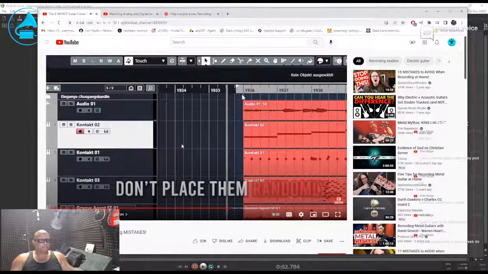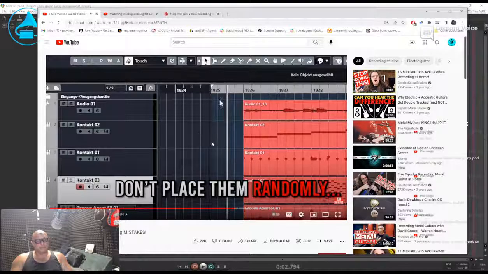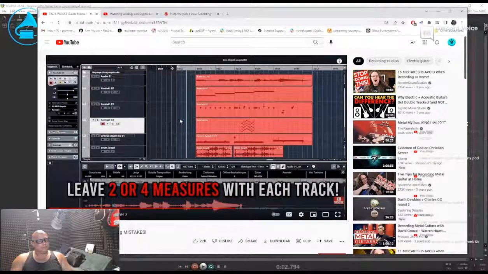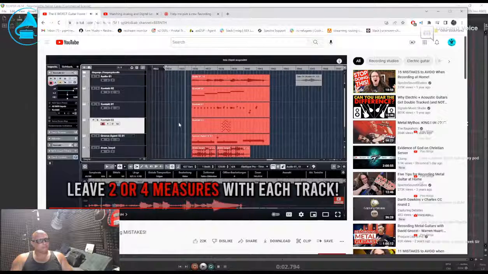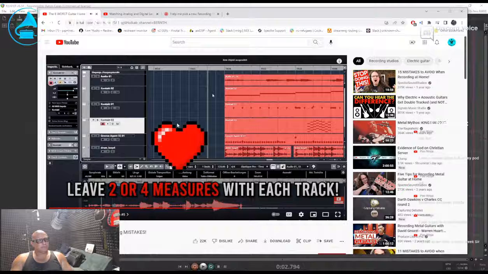If you just place your locators randomly with each track, it will be very tedious to arrange all the different tracks correctly. If possible, always leave 2 or 4 measures, for example, and the workflow of putting the projects together will be really, really easy, and your producer will love you for small details like that.